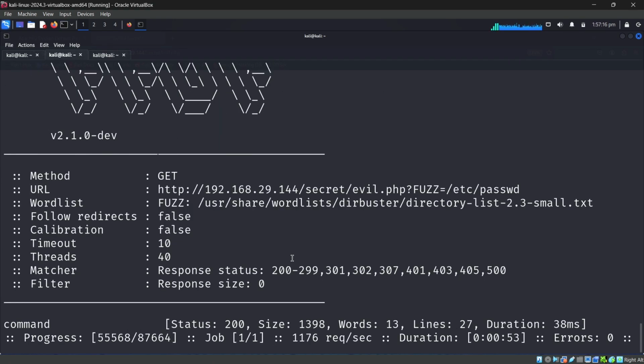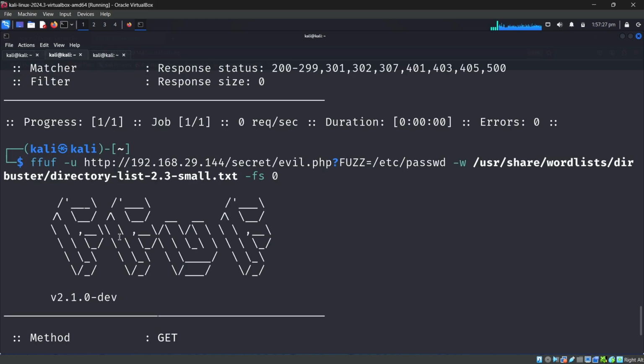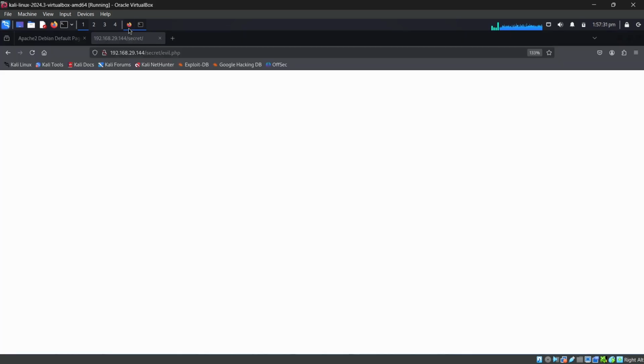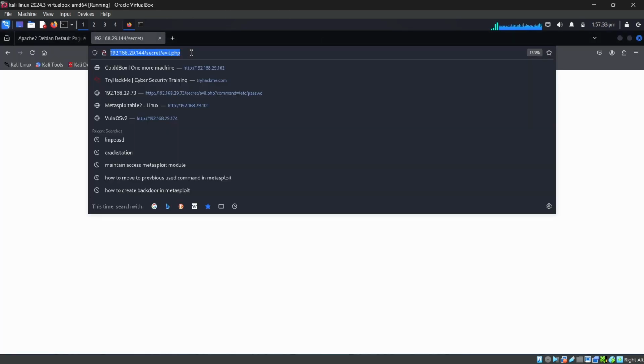We need 0. As you can see, we got something called comment. Okay, so its status is 200. It says words, lines, duration. Yeah, we got a comment in the FUZZ. So instead of using FUZZ, we can enter comment there. Okay, so that's why that is written there.